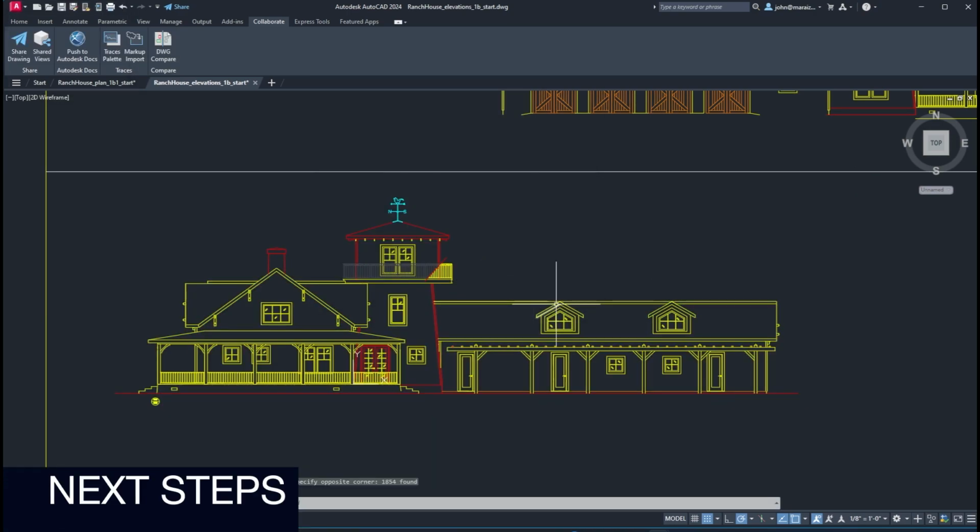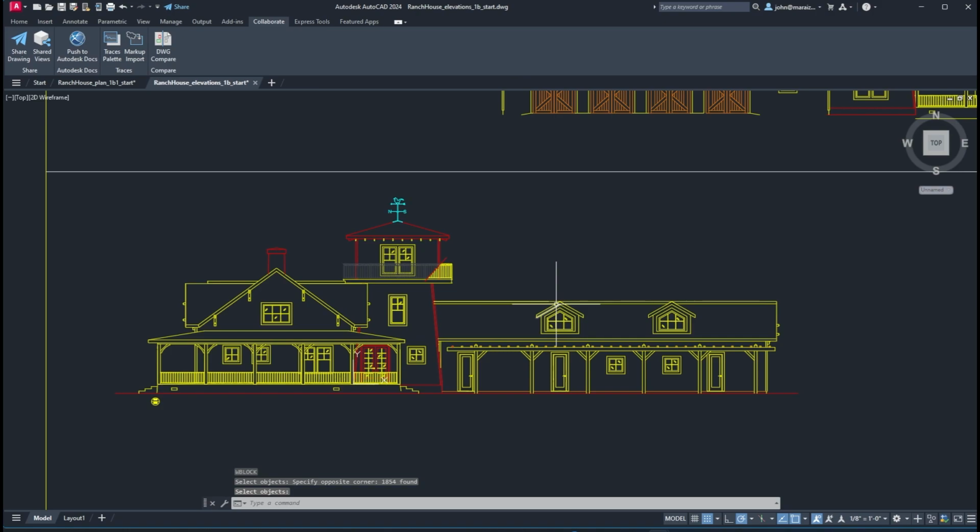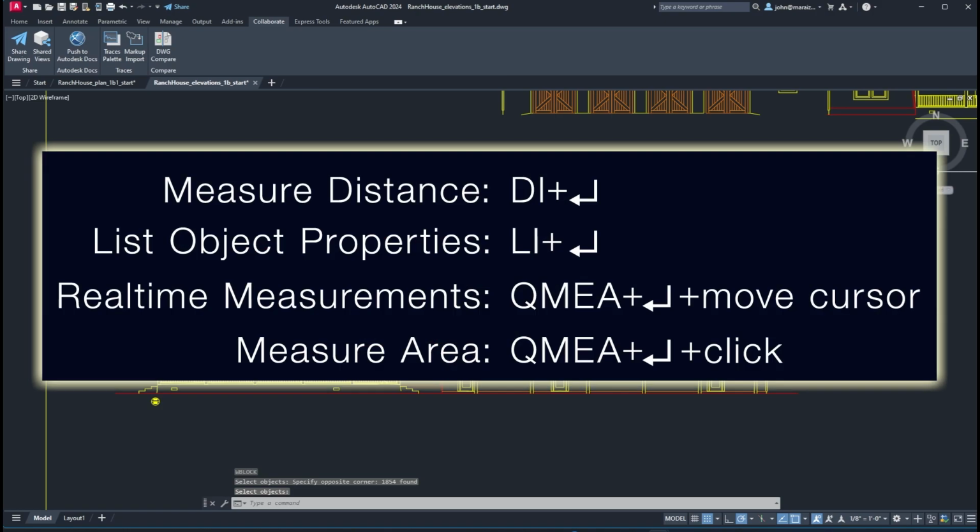We're now finished with AutoCAD for this lesson. In practice, it's useful to keep AutoCAD open while working in 3ds Max. AutoCAD has useful tools for measuring objects, areas, and angles, so keep it handy for reference.